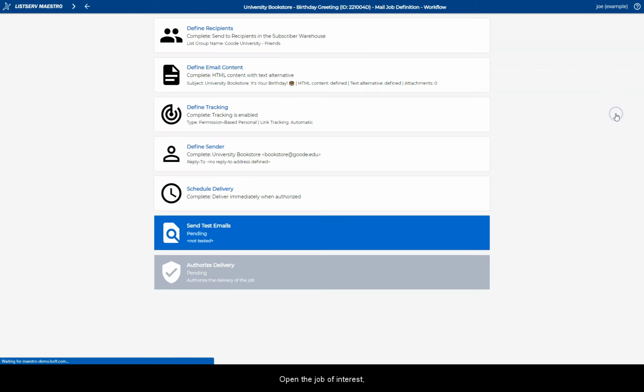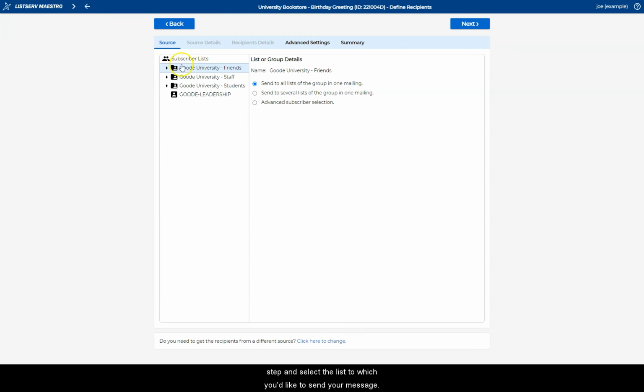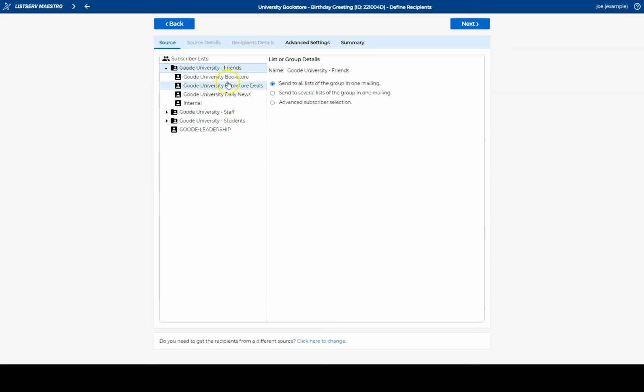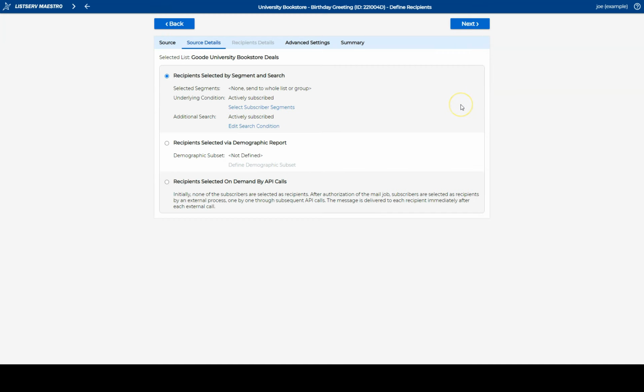Open the job of interest, click on the Define Recipient step and select the list to which you'd like to send your message. Now, instead of sending the job to all of the subscribers, click on the Advanced Subscriber Selection option, followed by Next. Then click on Edit Search Condition.